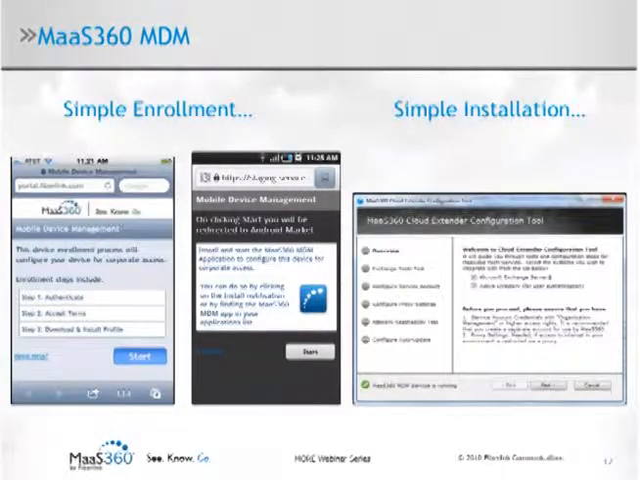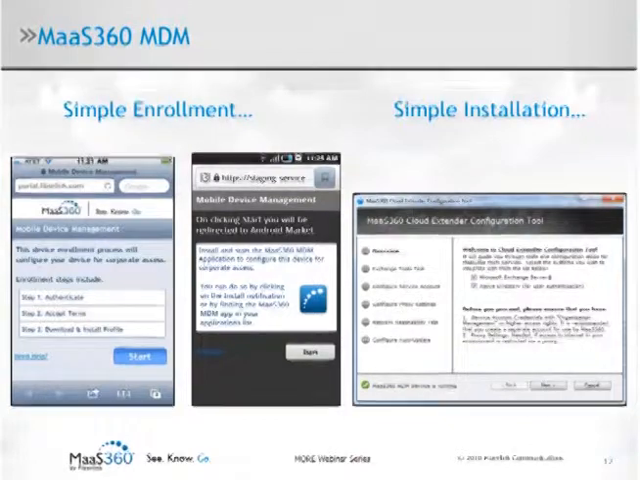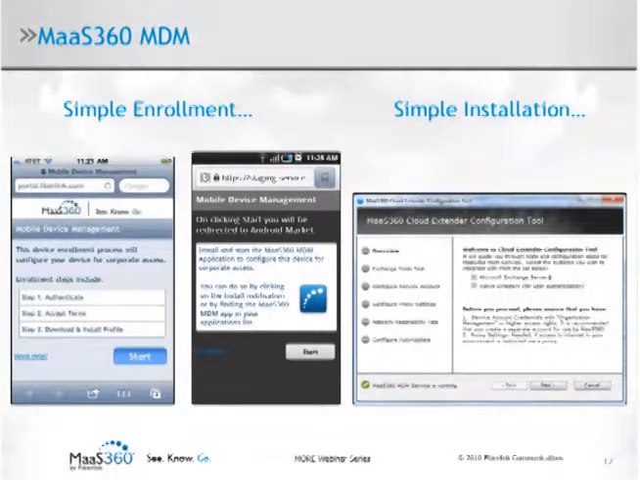I'll go through the rest of that in a little bit, what the end user would see on their end. But that's basically it. Once they're in there, you can go in and start managing those devices.